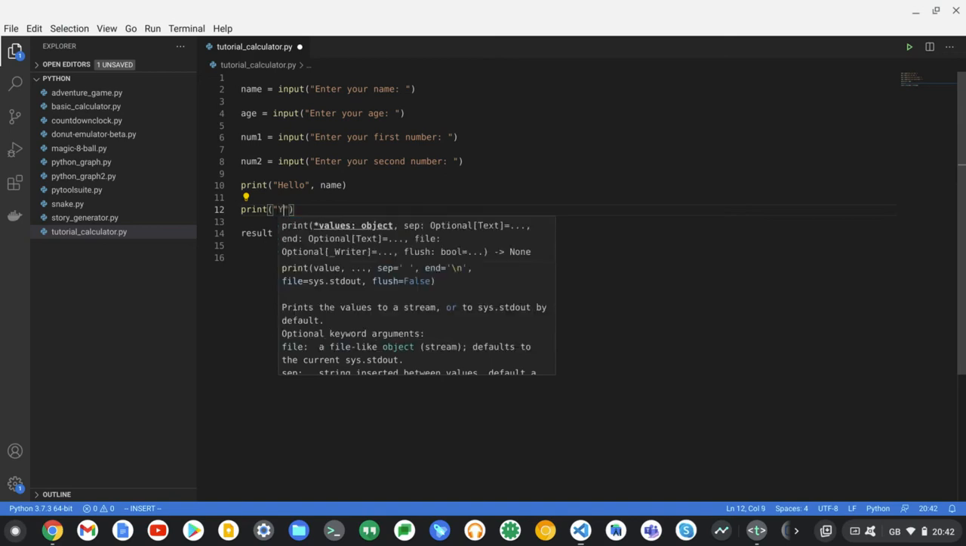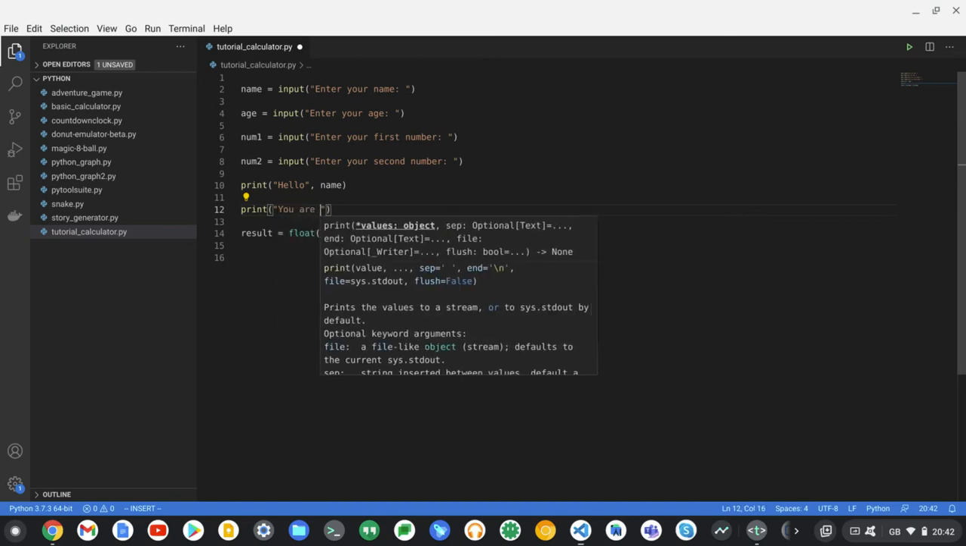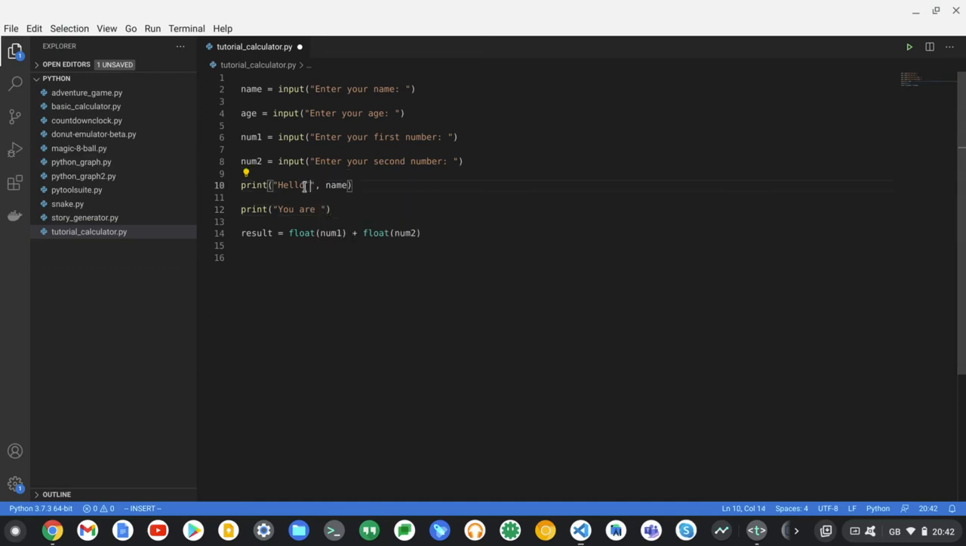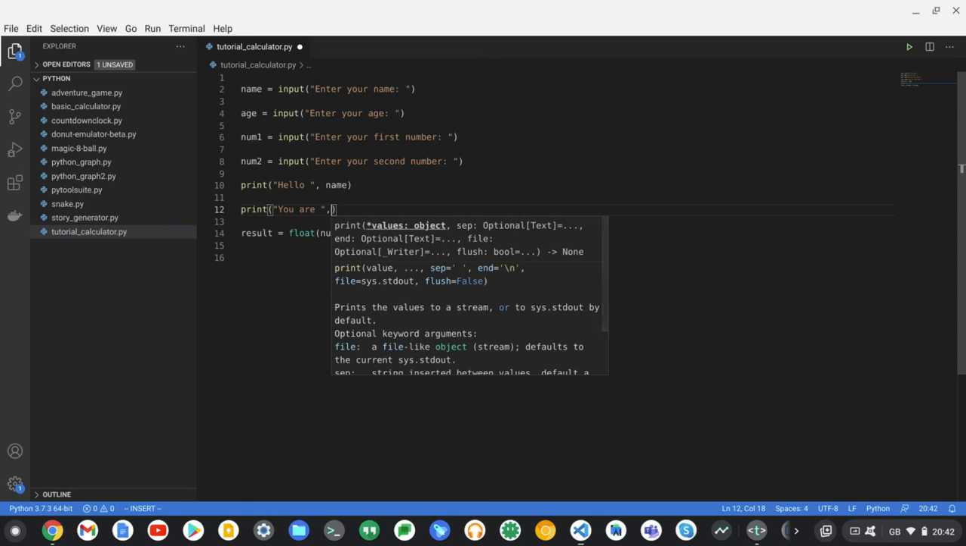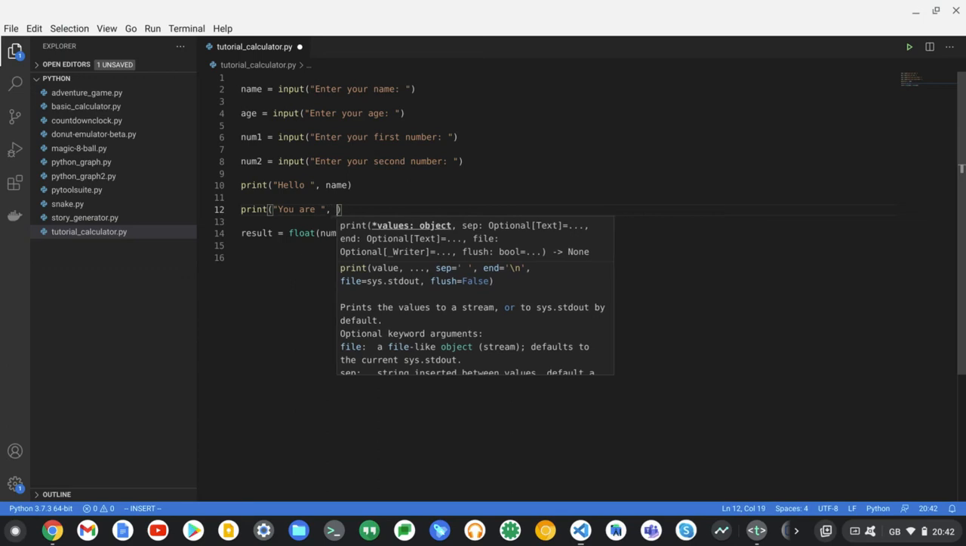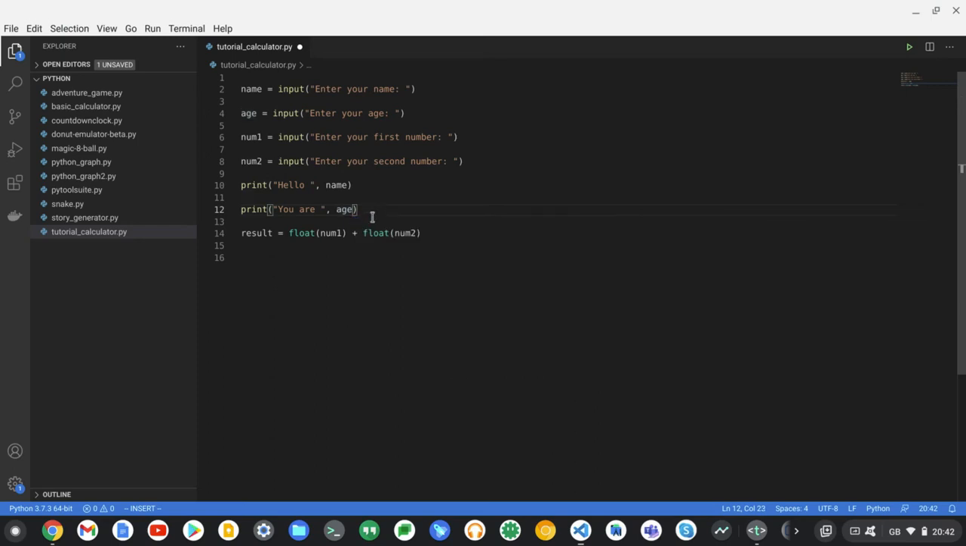Hello, you are, and we're just going to put a space there for this sentence to be correct. I'm not sure if that's going to help, but I think it does. And you will see later that it will work, because then it will make the proper sentence. Okay, so you are age, and here's the result to your calculation we're going to put.